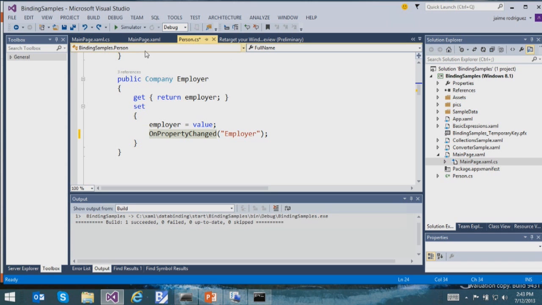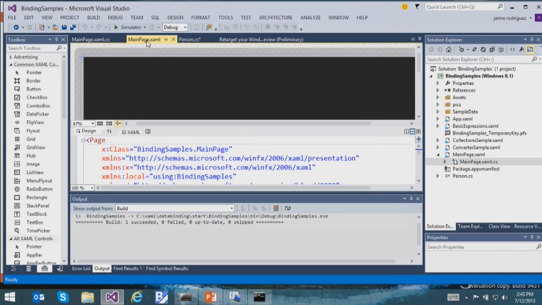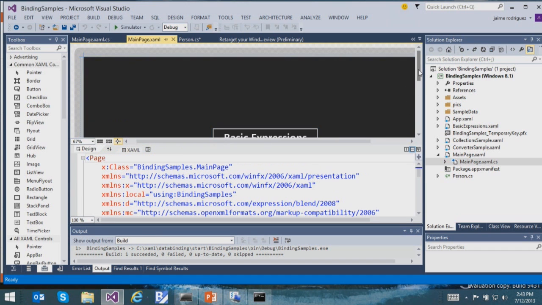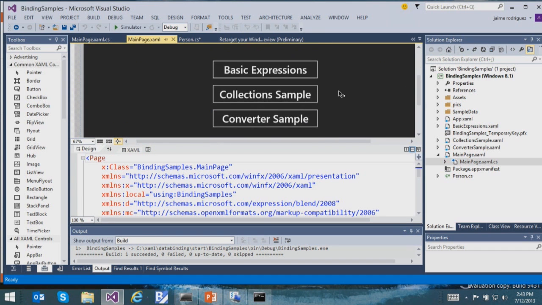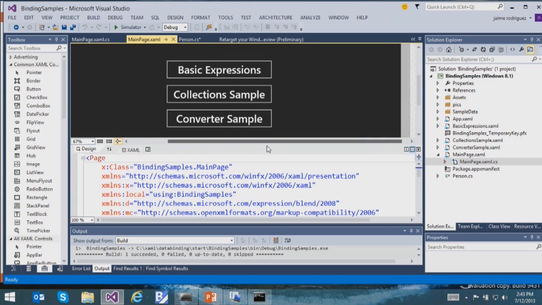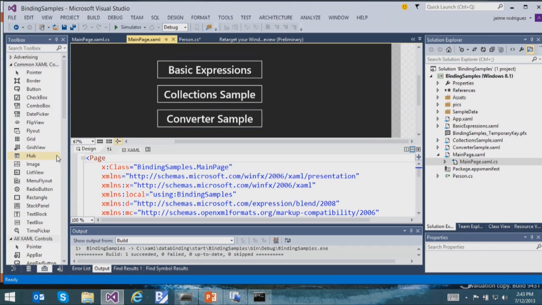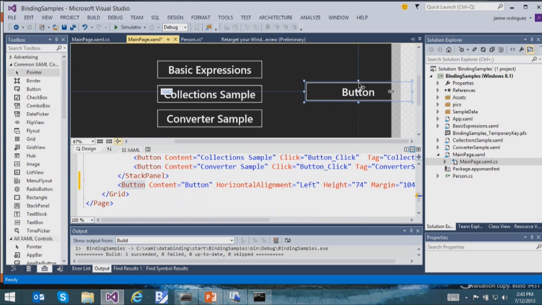And then I had a couple of demos here, but I don't have one for binding onto here. So let's just go here onto main page, and we'll add some code because I had a demo for basic expression, which I'll show you in a minute. Then I have a demo for collections. So I'm just going to come here, and let's just add a button, I guess. That'll be easy enough, right?